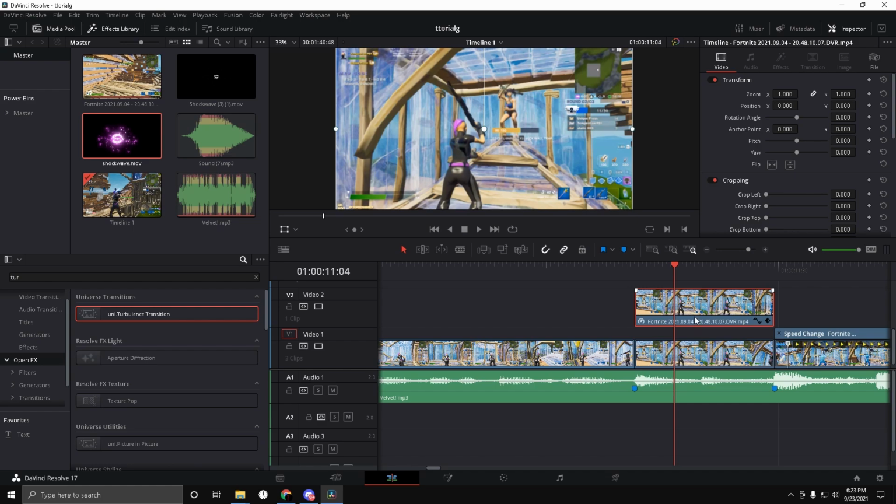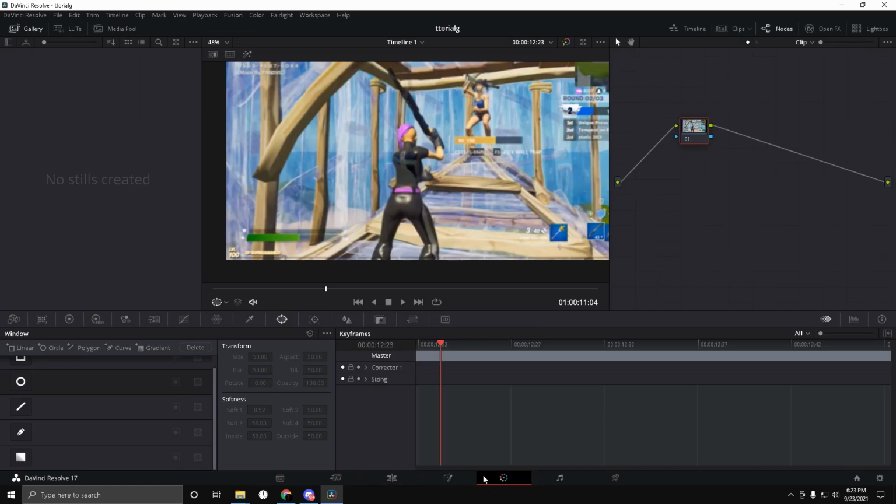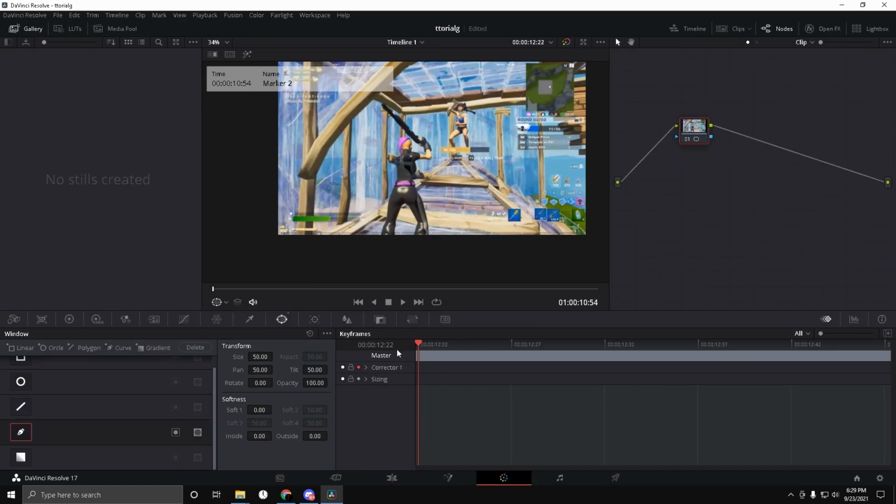And then you're going to want to go into the color tab. Alright, so now to start it off, add an alpha output, connect the blue square to the blue circle, and now you're going to want to press the pen tool, keyframe corrector one at the very beginning, and just make a rough outline of your character. It doesn't have to be too perfect because we're going to be adjusting this.